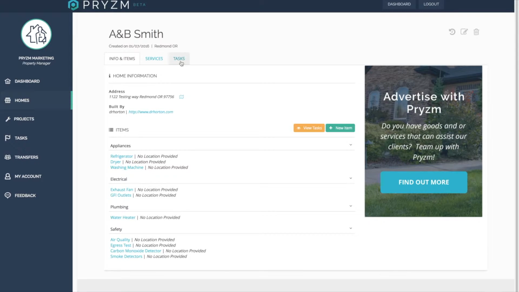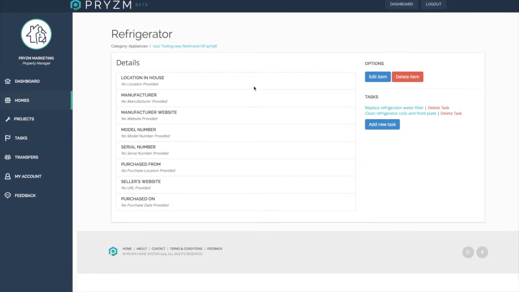Let's just start with one particular item. Let's say you have a refrigerator in your kitchen that has a water and ice maker. So we're going to come down here to the refrigerator tab, and we're going to click that. Now we're at the refrigerator information page. As you can see, we have a lot of options here. One would be over here to the right to edit this item, which we'd want to do now.